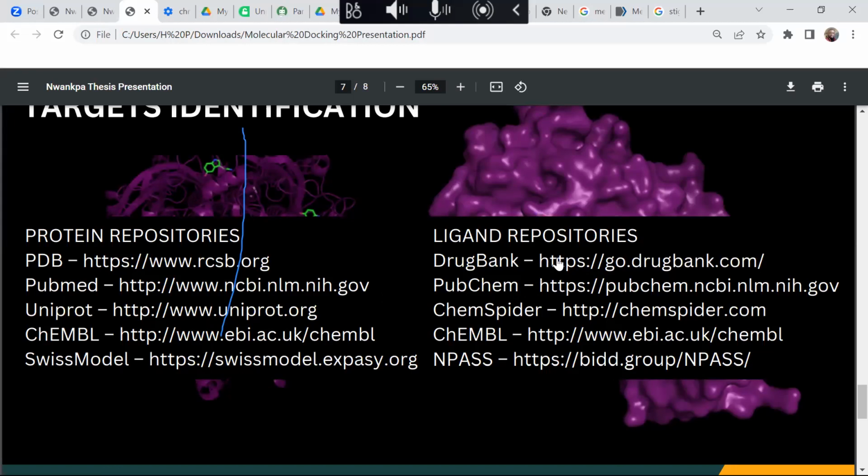If you want to get your ligands, you can go to DrugBank. All the drugs are there, and some other molecules and ligands. You have PubChem, almost the same as PubMed, the same NCBI. You have ChemSpider, and ChEMBL, the same ChEMBL here. You can get proteins and ligands. You have NPASS, and so many of them. You can use these to download. If you check one and don't see it, you can check another, and you might find it.